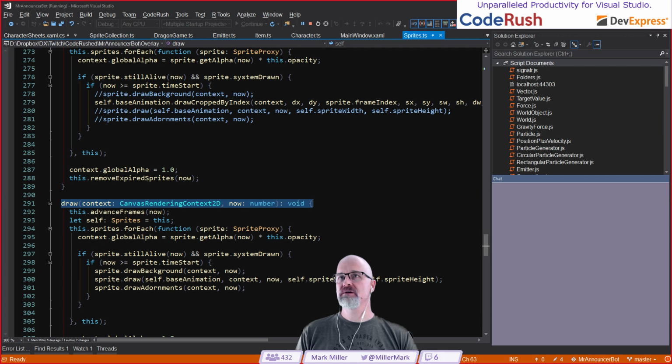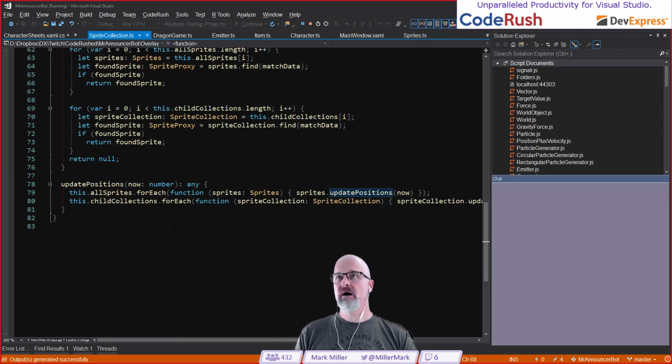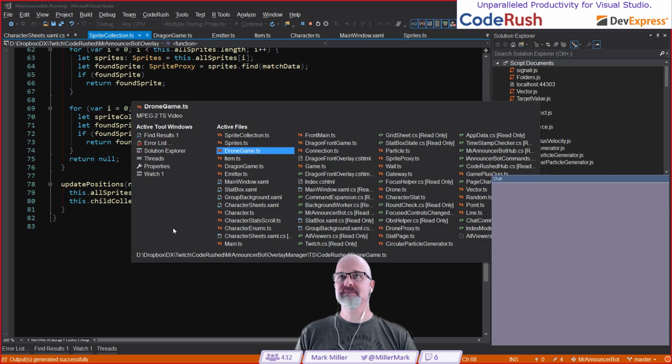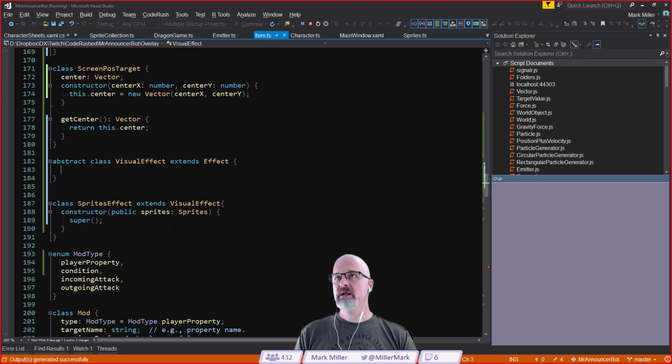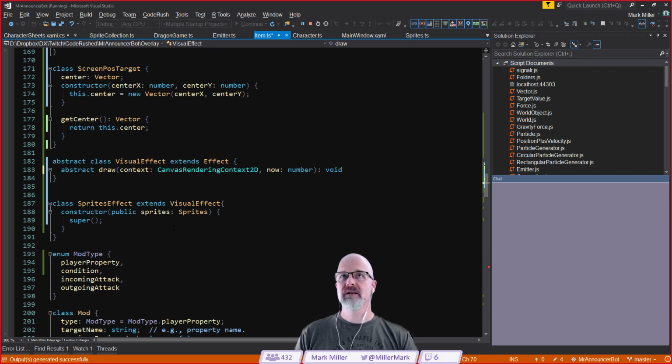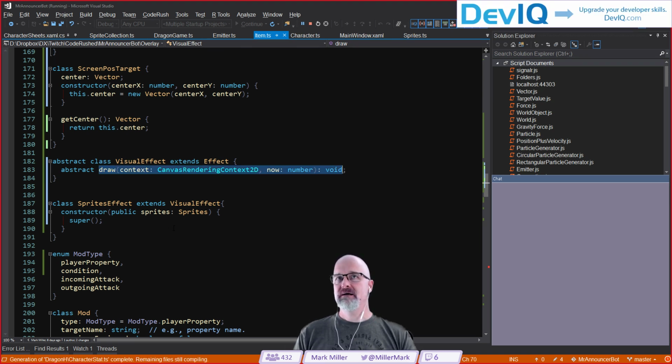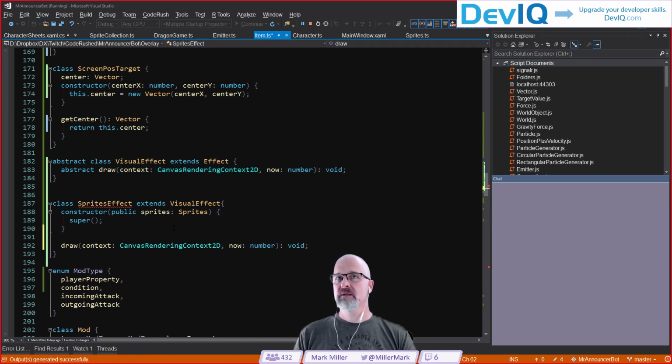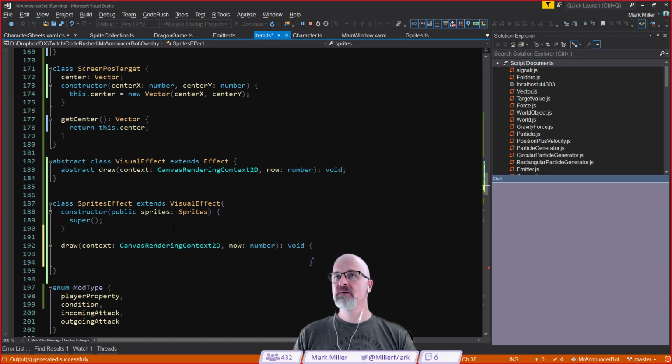So I think we only need the draw, which takes in the context and the time, is what I think we need. So that means our visual effect right here needs a draw function that's abstract, like that. Seems reasonable. Okay, and then we need the same thing down in here, like this, and we need to be like basically sprites dot.